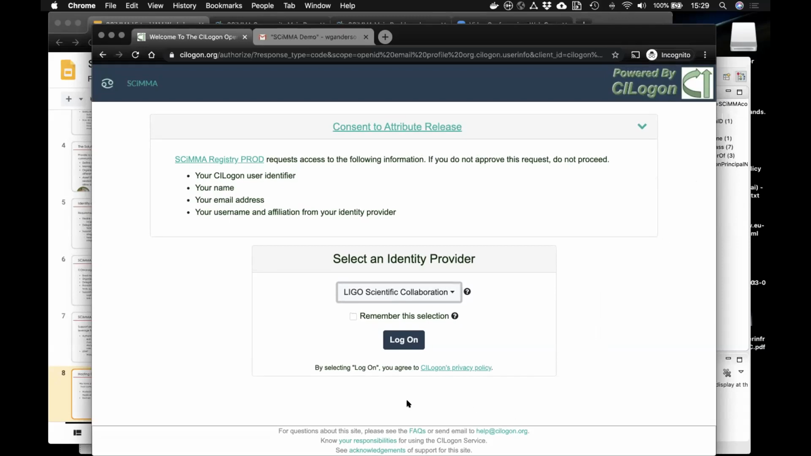And if an institution is not on that list and wants to get on the list, is there an easy way for them to do that?